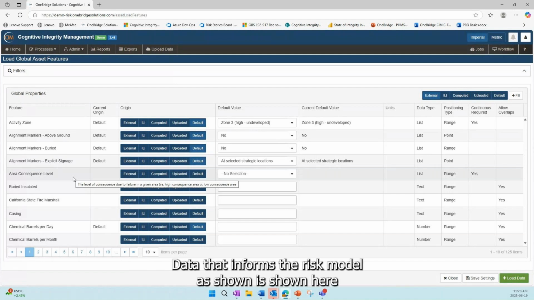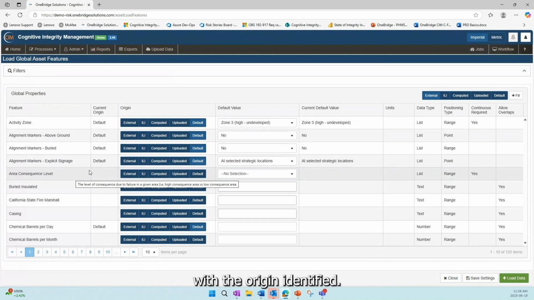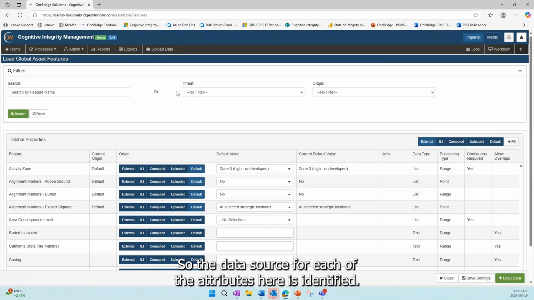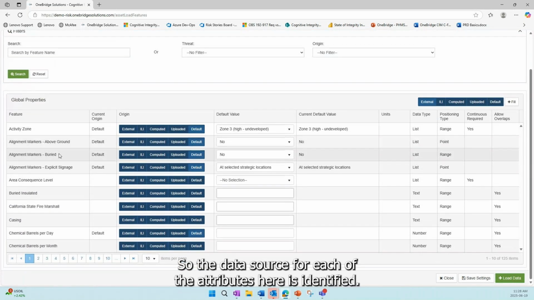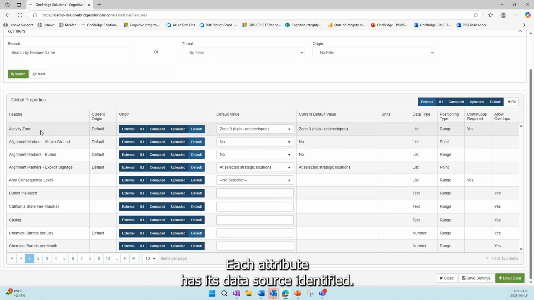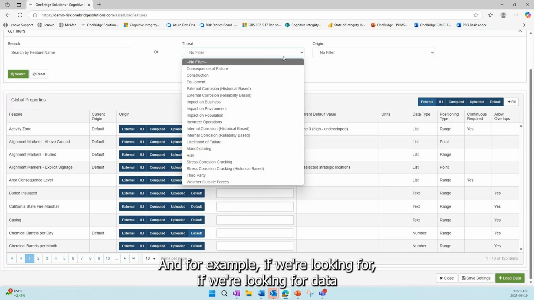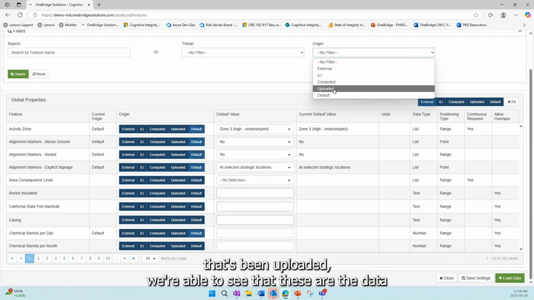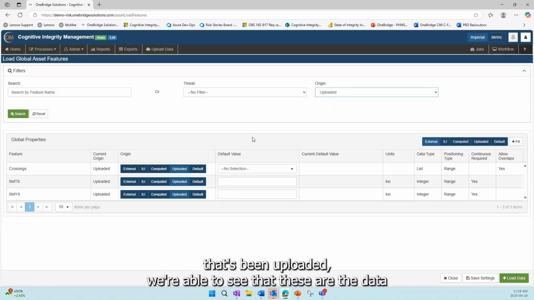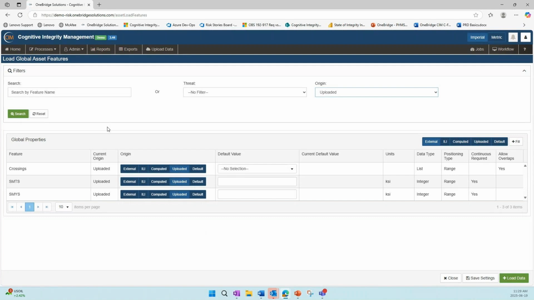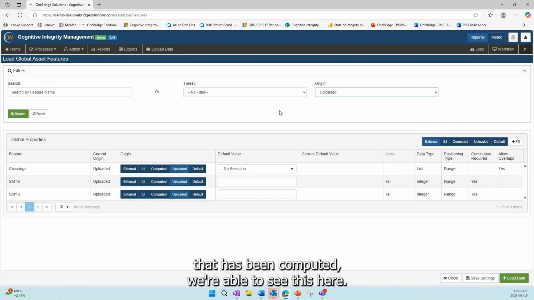Data that informs the risk model is shown here with the origin identified. So the data source for each of the attributes here is identified. Each attribute has its data source identified. And for example, if we're looking for data that's been uploaded, we're able to see that these are the data sources that have been uploaded to this risk analysis.